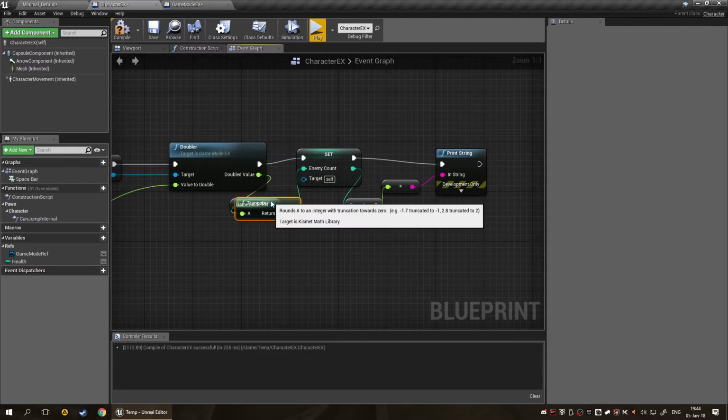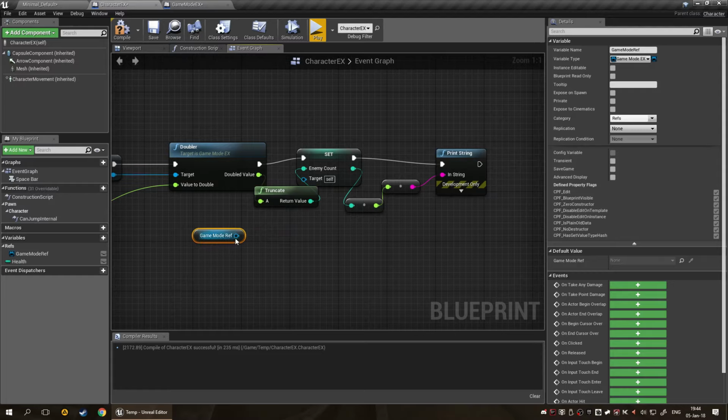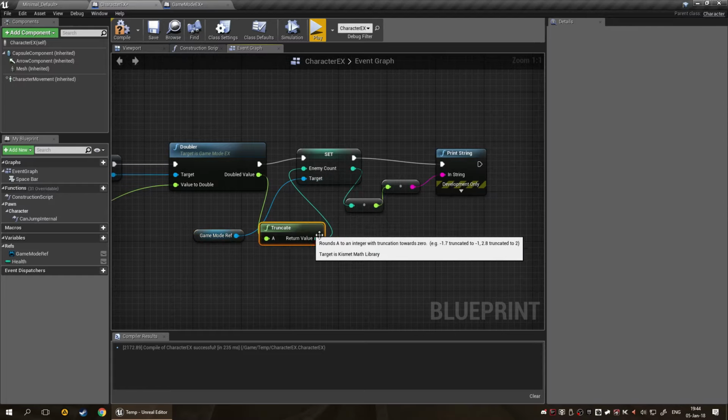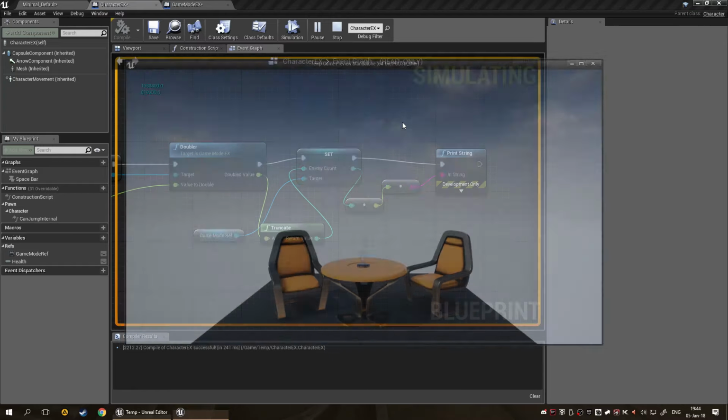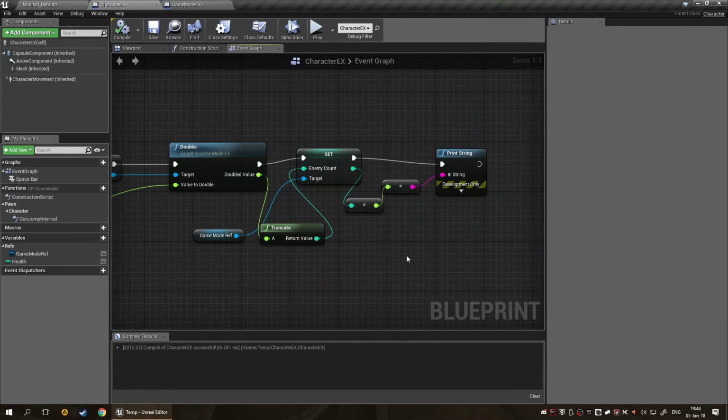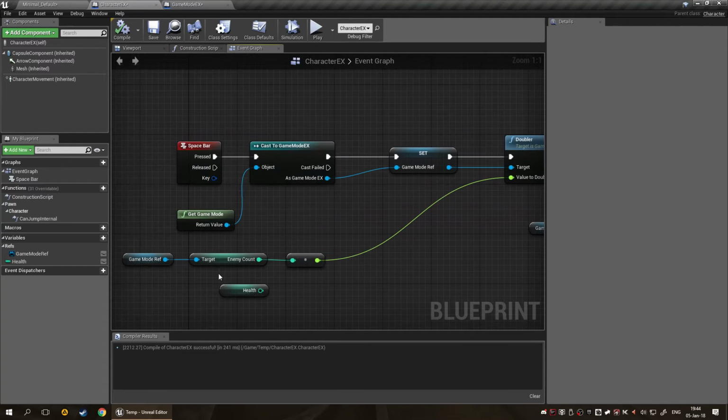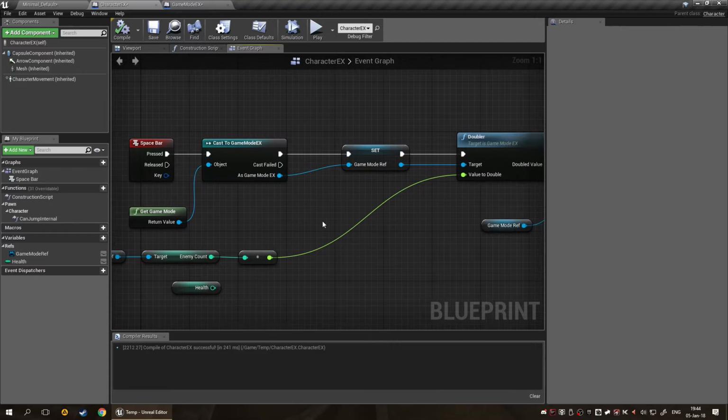Truncate, whatever. It's getting really crowded here, but I hope you understand what I'm doing. I'm going to compile and play, and now we should get a doubling value every single time that we press spacebar. Fairly straightforward, very easy to understand. We grab a reference to whatever it is you want to use, you cast it to see if it's the right thing, and then you send it over.